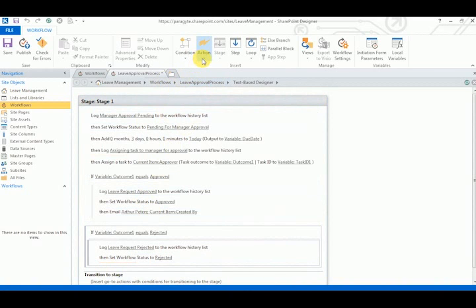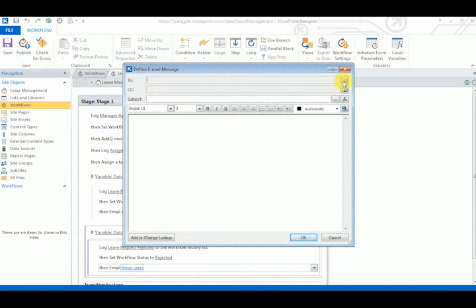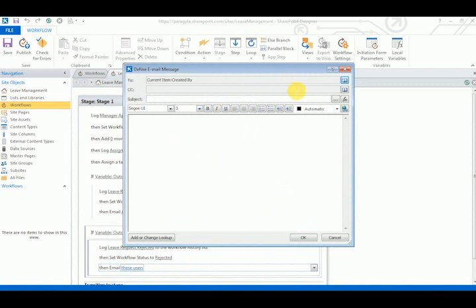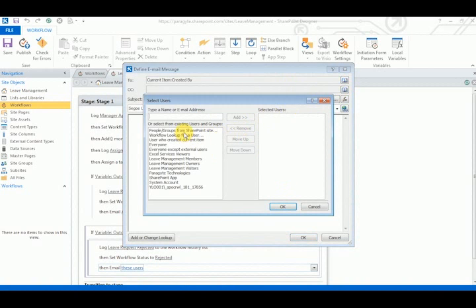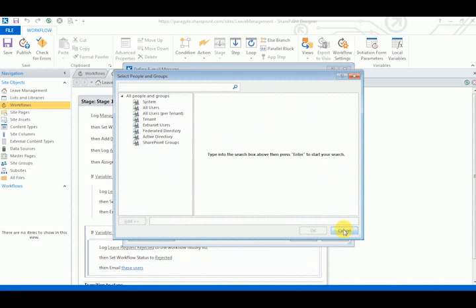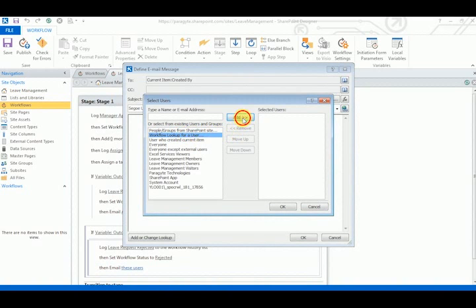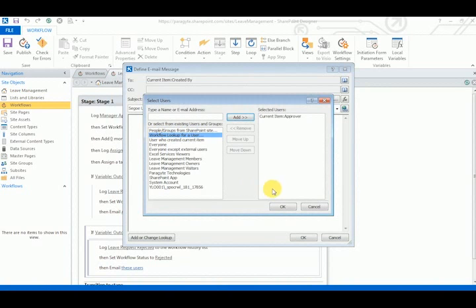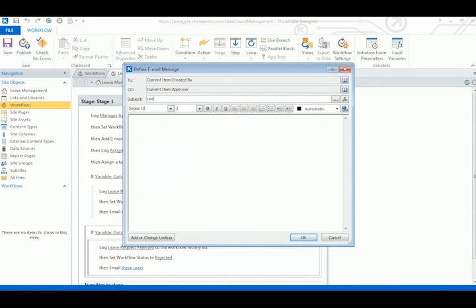Again similarly go to action tab, click on send an email. This time we just want to send an email to requester, the user who has created the current item. Click on OK, and similarly I'll add a manager or approver who has taken an action on that request. Click cancel, click on workflow lookup for user, click on add, and from current item we will be selecting approver and click on OK. Now the subject will be leave request rejected.